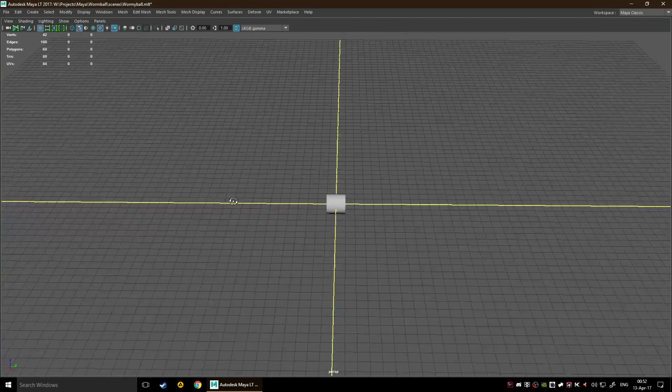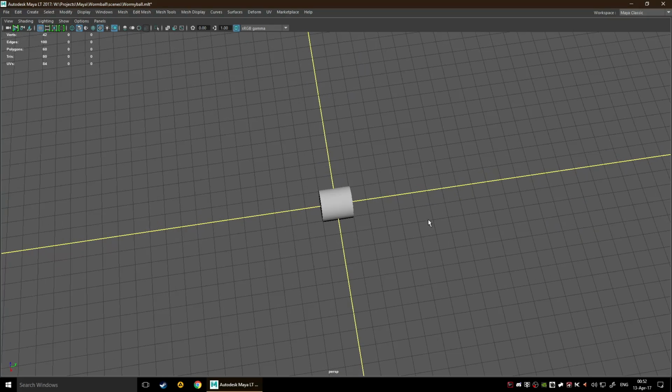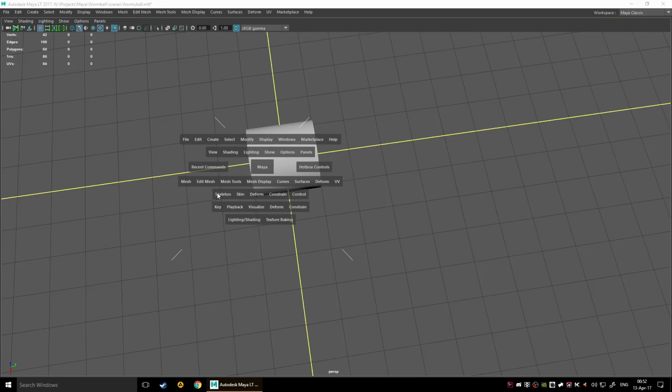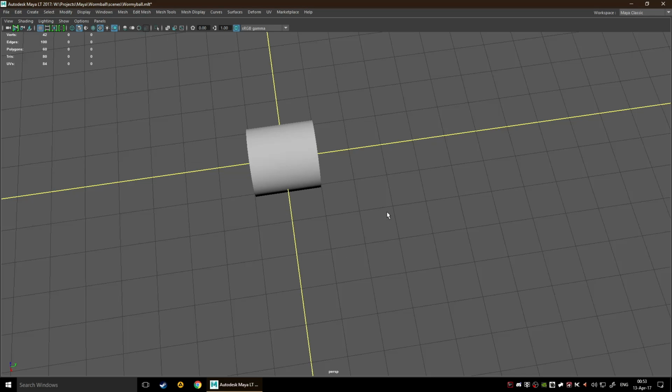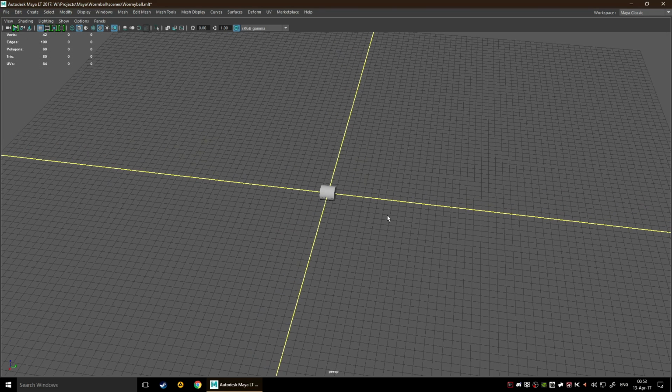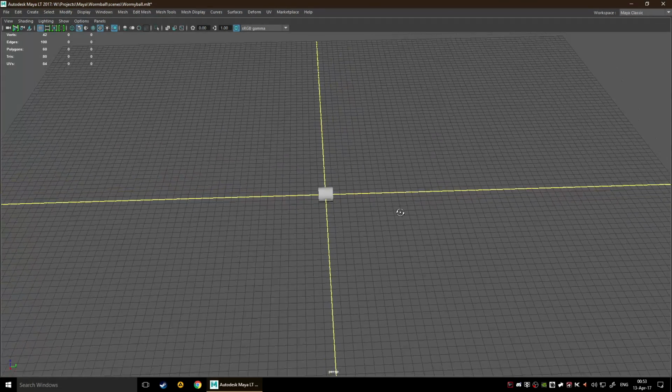So as you can see, we currently have the mesh stuff here. But if you ever wanted to go into rigging, you could always just press space and get the same menus that you can get from the status line. You can get them from the Hotbox, and same goes for animation and rendering.